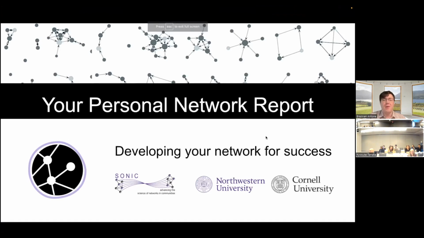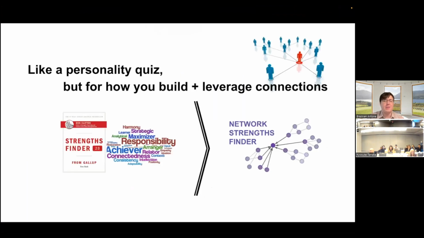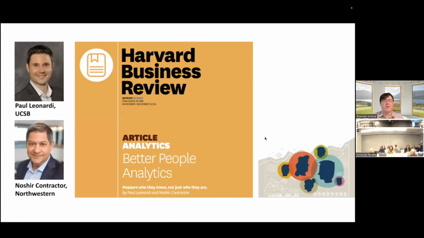So the personal network report, the goal is to help people develop their networks for success. And we run this as an exercise. We describe it as kind of like a personality quiz, but rather than focusing on attributes of the individual, what's my personality, it's focusing on attributes of the network. Where am I situated in my context and organization? What are my relationships like and the relationships around me? And what do those enable or constrain? So it's this network version of a personality quiz.